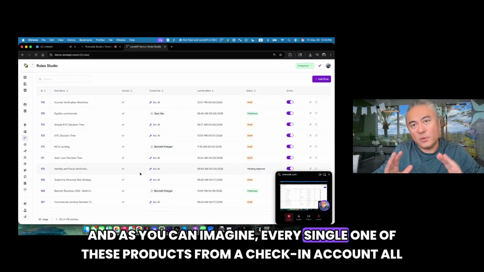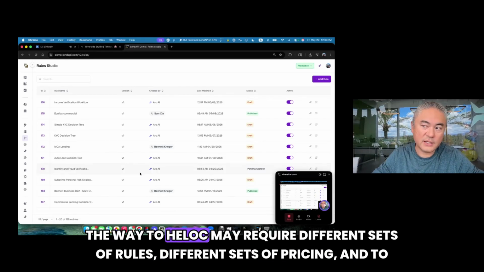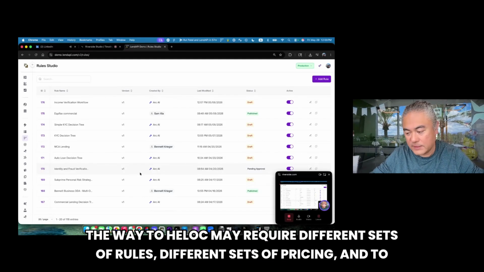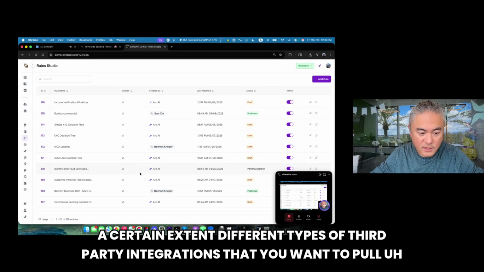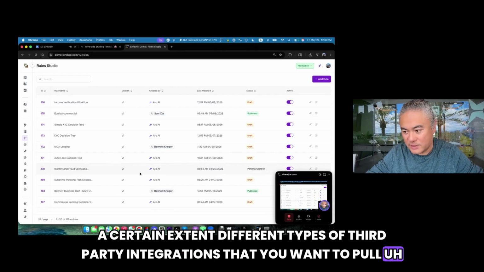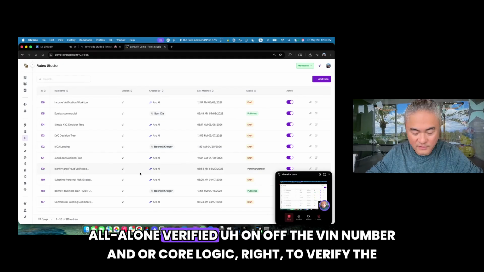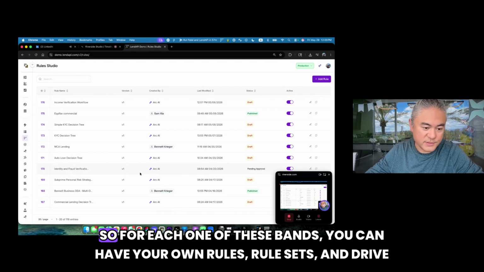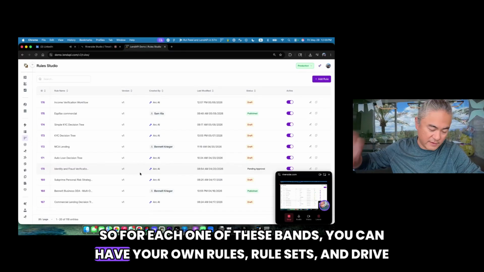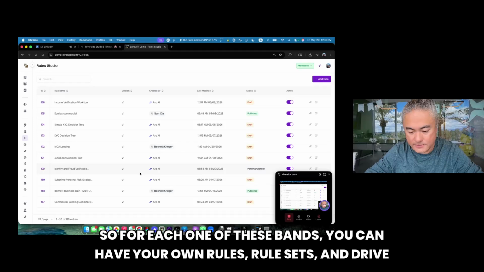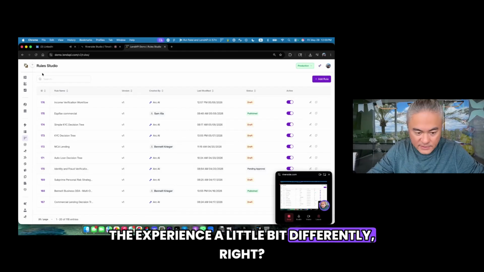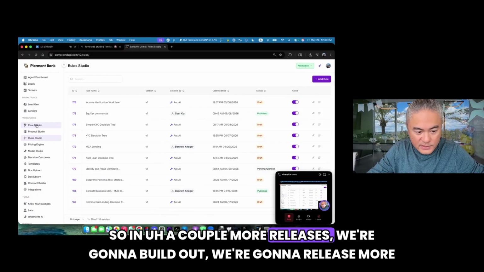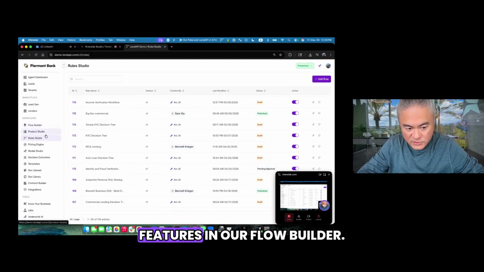And as you can imagine, every single one of these products, from checking account all the way to HELOC, may require different sets of rules, different sets of pricing, and to a certain extent, different types of third-party integrations that you want to pull to get maybe an auto loan verified off the VIN number and or CoreLogic, right, to verify the address and things of that nature. So for each one of these products, you can have their own rule sets, and drive the experience a little bit differently, right? In a couple more releases, we're going to release more features in our flow builder.